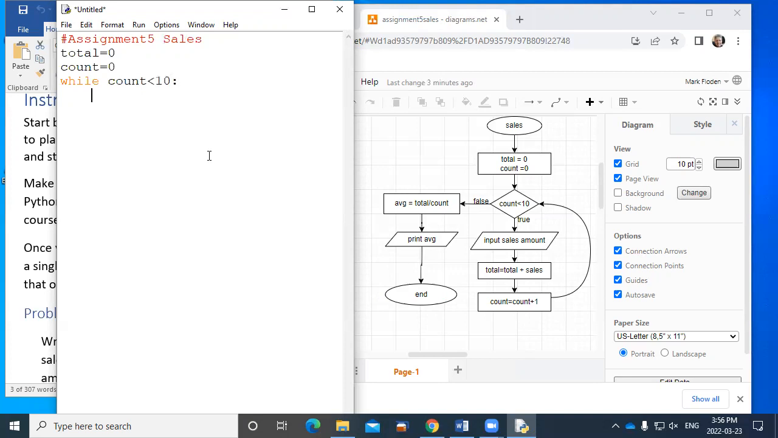Now, everything after this colon that's indented is going to be these 3 statements here, right? Now we have to put these 3 statements inside the while. And then the statement that's after the while will have to be outdented. So that's why we put the colon there to get our indenting right. And then away we go.